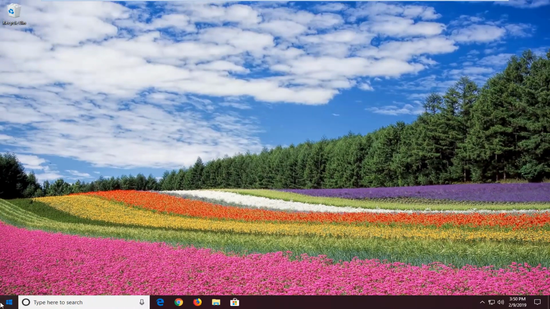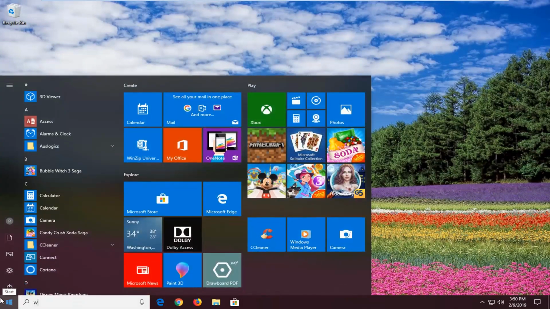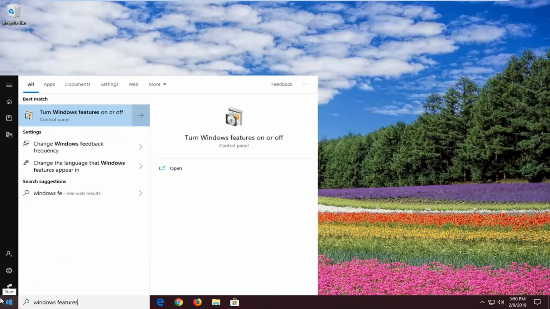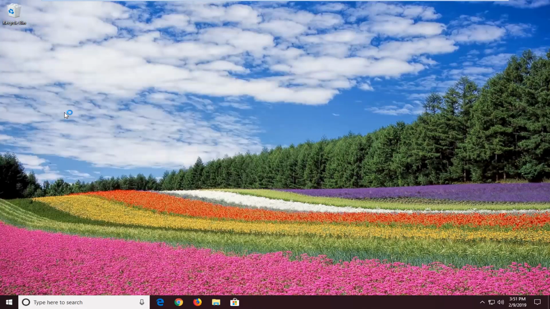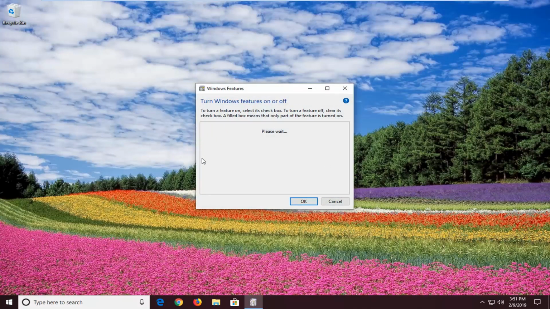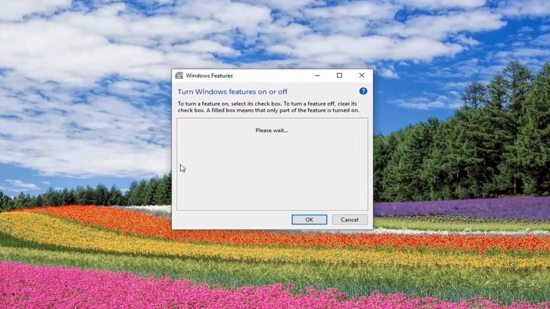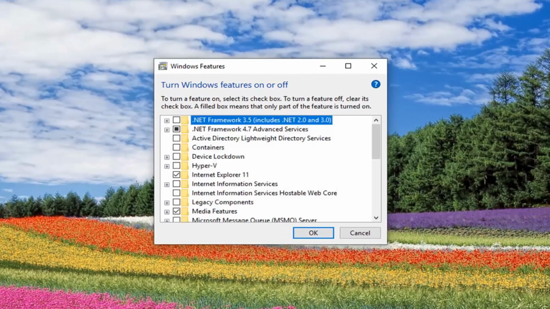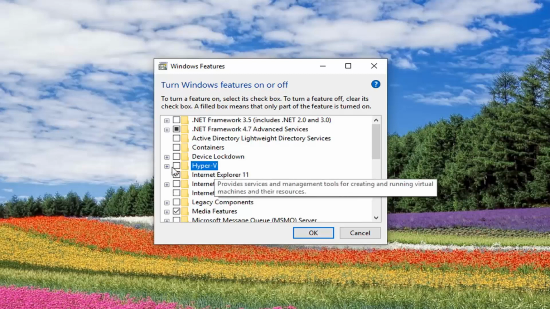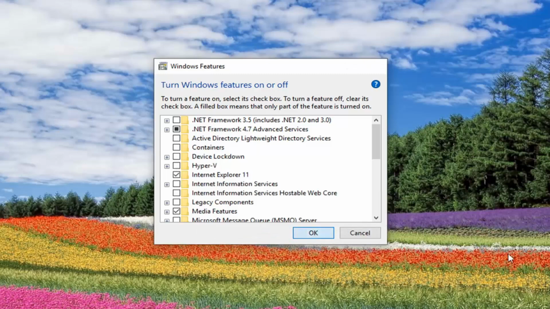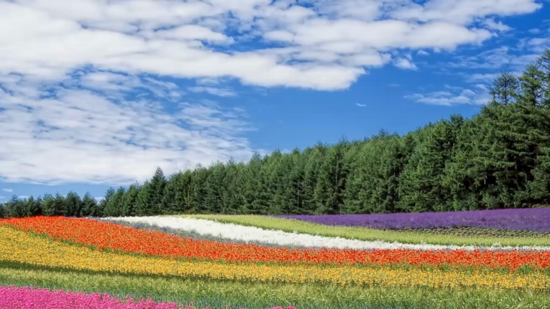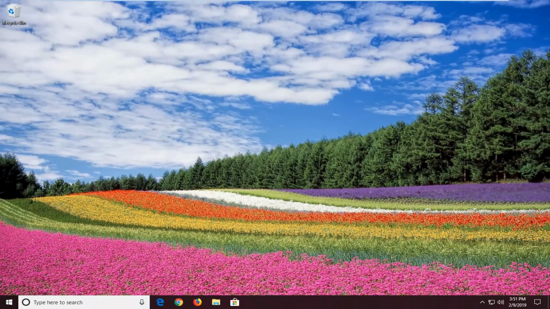If you're still experiencing a problem, you can try opening up the start menu, type in Windows Features. Best match should come back with turn Windows Features on or off, left click on that. If you notice that Hyper-V is checkmarked, you want to just uncheck it, so make sure it's not filled in at all. Once you're done with that, left click on OK. And hopefully that should be able to resolve the problem.